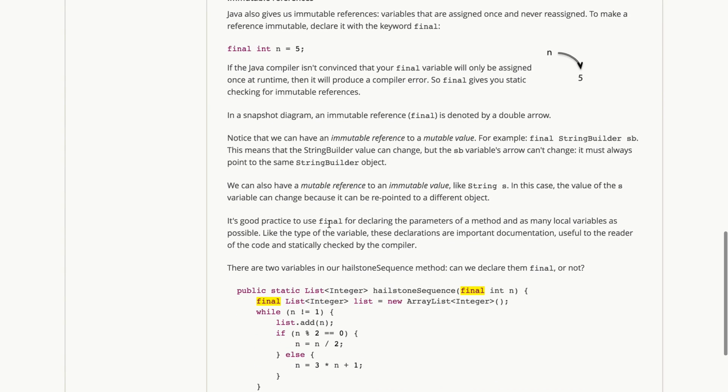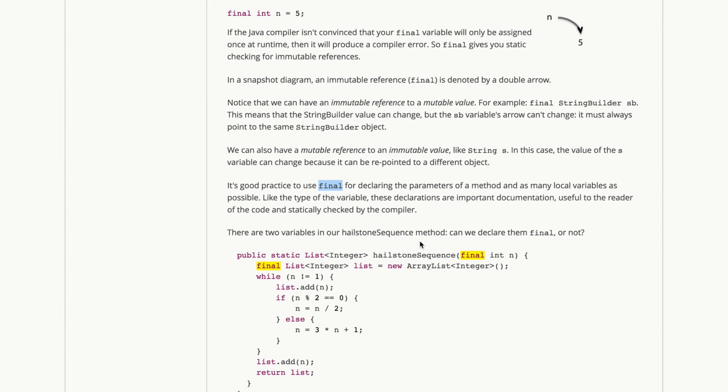It's good practice to use final whenever we declare the parameters of a method and for as many local variables as we can get away with. Like the type of the variable, like the int here, this declaration of final is actually important documentation. It's useful to the reader of the code, which makes the code easier to understand, and it's statically checked by the compiler, which makes it safer from bugs.